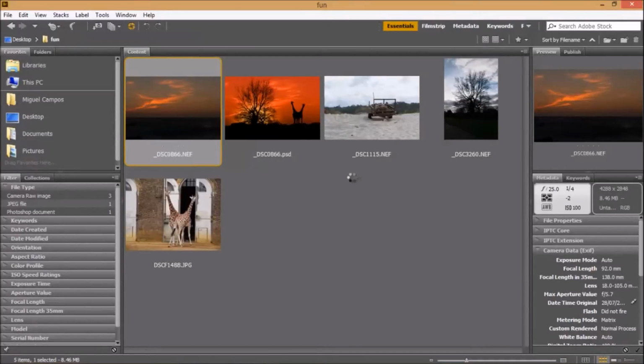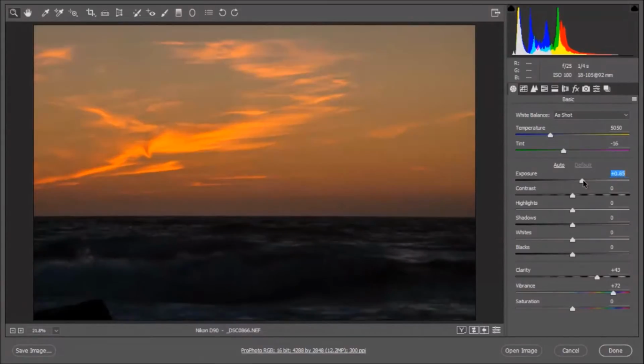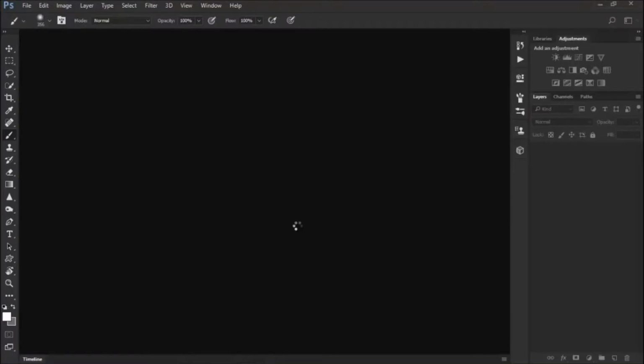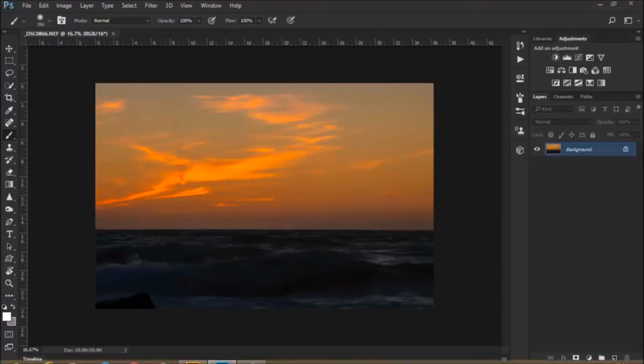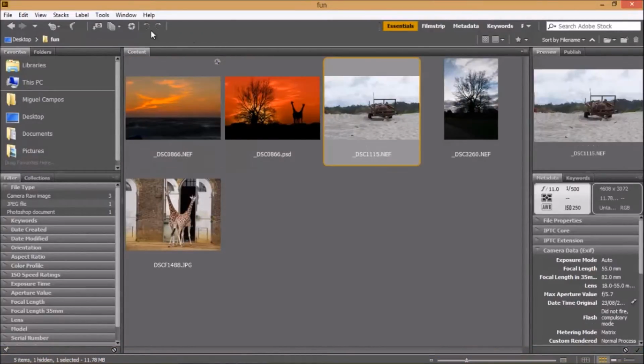Let's open in Camera Raw and I'm just going to add some vibrance, some clarity, and open up the exposure a touch and just a bit more saturation. And I'm going to open the image. There we go, it's right here. So now back to Bridge, and I'm going to select this one here.